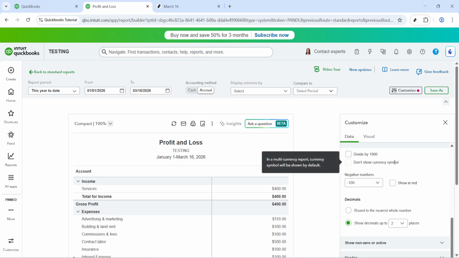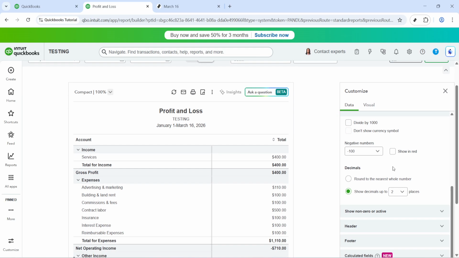So it's a good idea to note that somewhere in your presentation materials. You can also turn on Don't Show Currency Symbol. Hiding the symbol reduces visual clutter and makes columns feel cleaner, particularly if your report is only in one currency. If you work with multiple currencies, you may prefer to keep symbols visible, but in many cases, removing them improves readability.